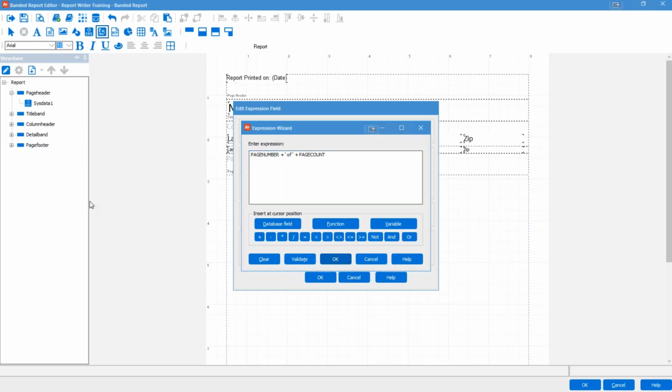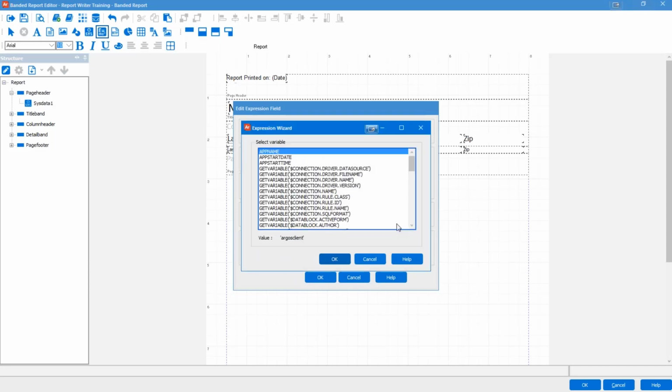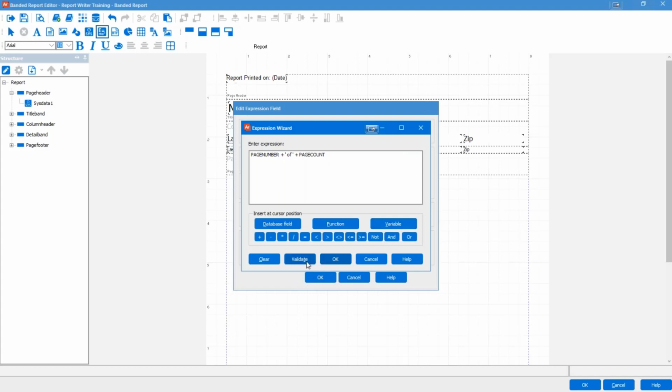Okay, so now my expression reads page number, space, of, space, page count. To confirm the expression is constructed properly, I can use the validate button. Oh, that's the variable button. There's the validate button. It's going to return number, space, of, space, and then number. Because this isn't actually running with a proper report, it's not going to show sensible numbers, which is why you're seeing page 3 of 0, basically.